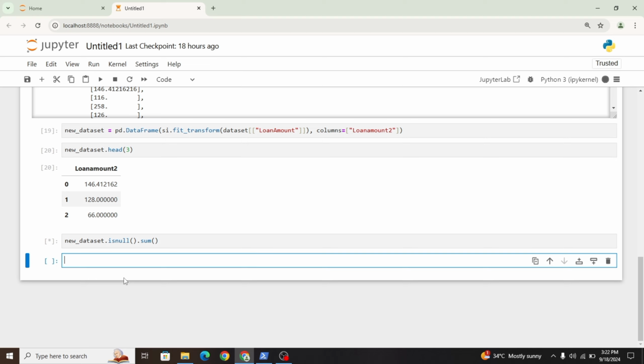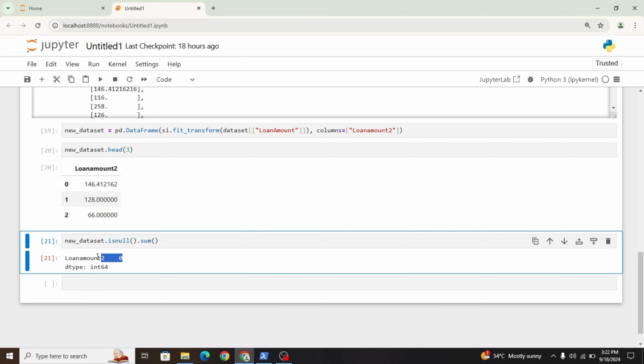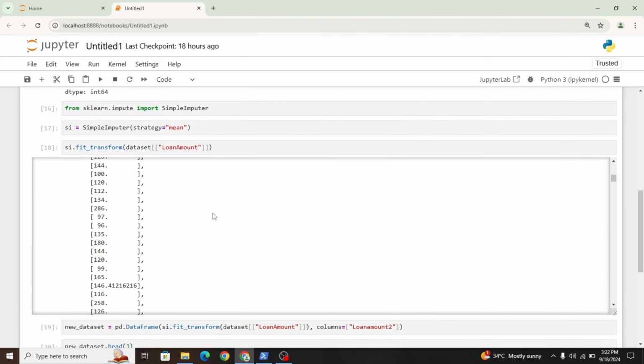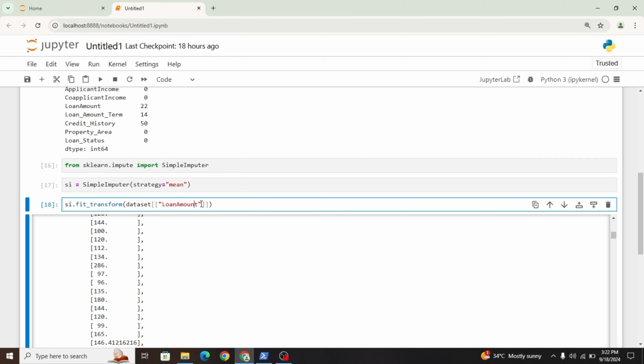So it is loading. Here you can see that there is no null value in this column. So by this method you can impute all the missing values in our dataset, and you can give here the multiple columns, but all those columns must be in the numerical format.